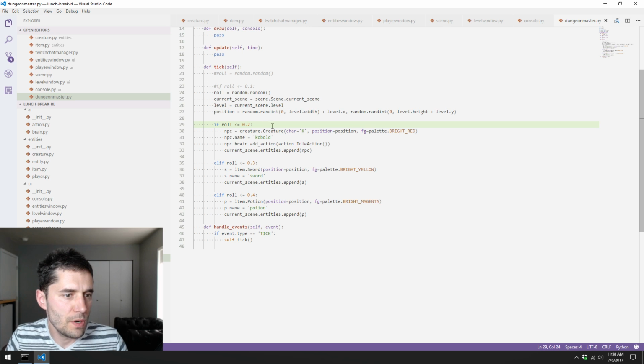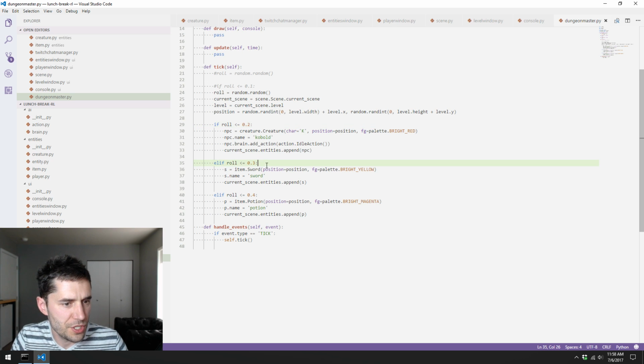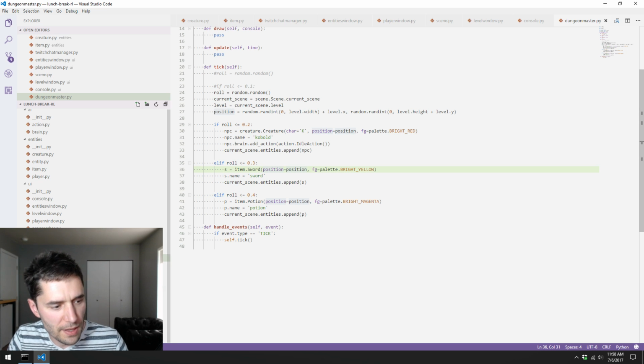Yeah, so there's a 20% chance every turn a kobold will be created. There's a 10% chance a sword will be created. There's a 10% chance the potion will be created. So right now there's an equal percent chance of a good or bad thing happening.